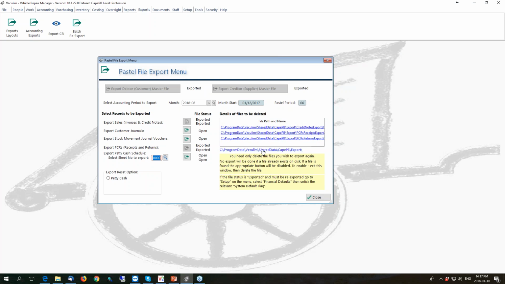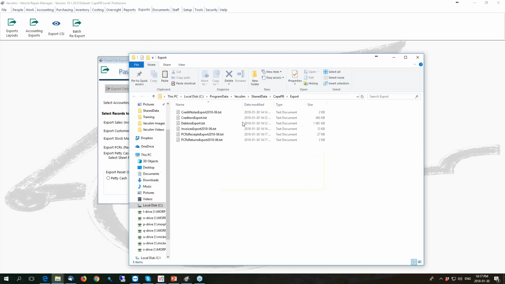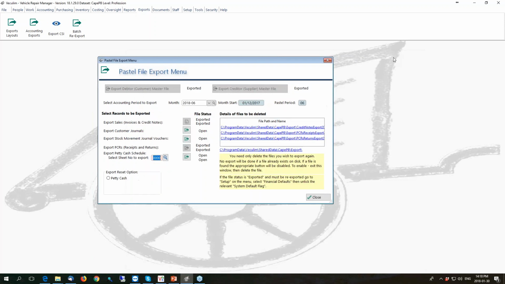All right, if you click on the blue link here, basically what that does is it just brings up the list of where the records were exported to from your Veculim program. Okay, so you'll see your credit notes, your creditors export, that's your creditors list. You'll see your debtors export, which is your customers or your debtors list. Invoices, here's your PCR receipt, which is your purchases, and then your PCR returns, which is your returns for credit or purchase returns. Okay, I'm just going to minimize that.